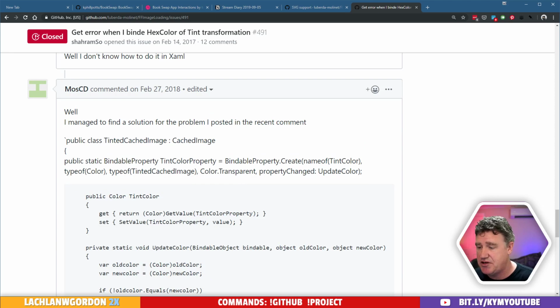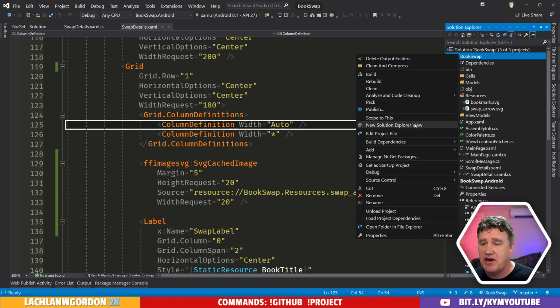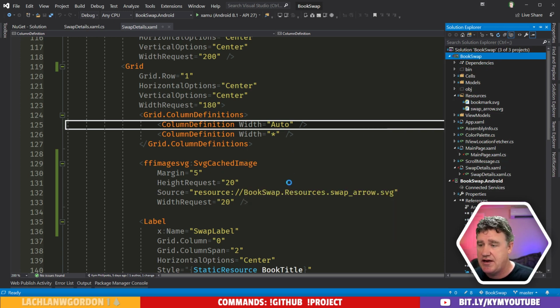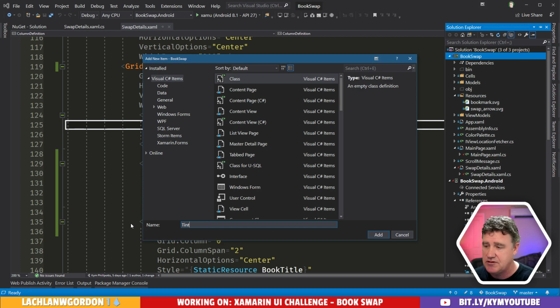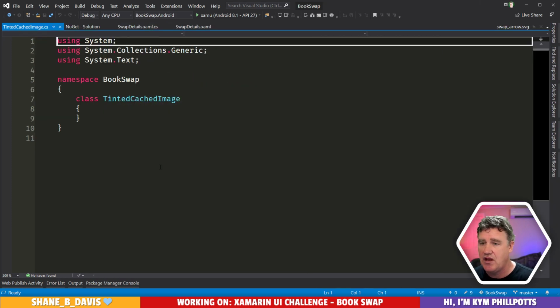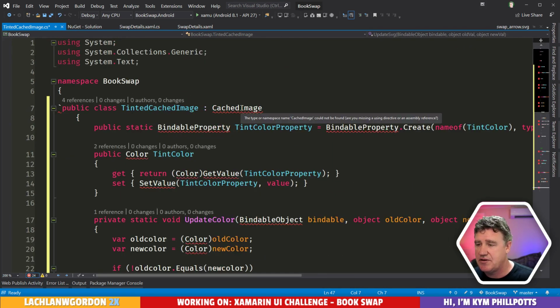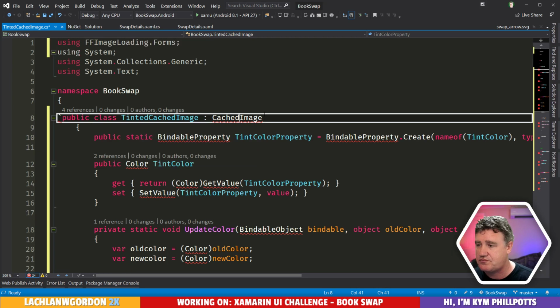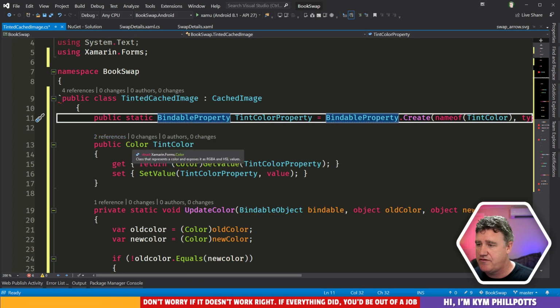So it's a tinted cached image. I tried this out the other day and it works. We're going to call this tinted cached image. Or it's really a tinted cached SVG, when it comes down to it. Okay, so this is going to require some usings, no doubt. Let's throw a few of these in.